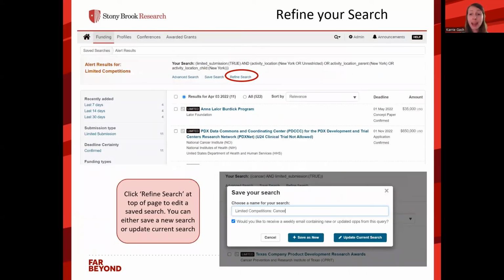If you ever want to edit a saved search, from the Saved Search page, click Refine Search at the top, make your changes, hit Search, then click Save Search at the top. The pop-up will appear once again, but this time it will give you the option to save a new search or to update your current search.